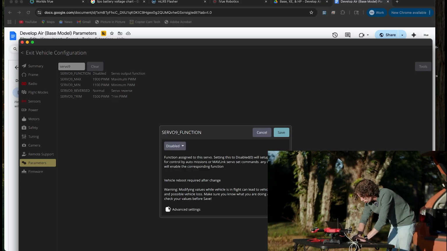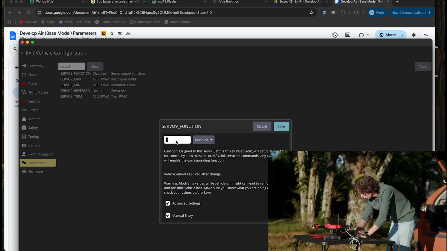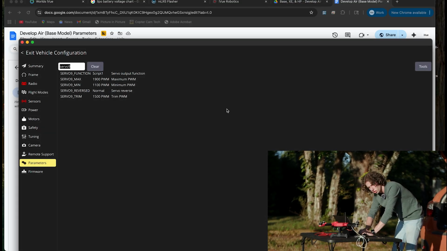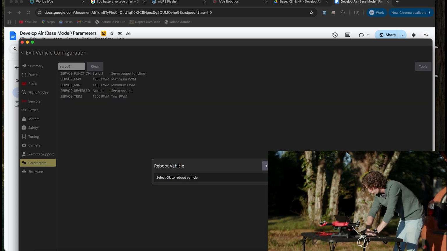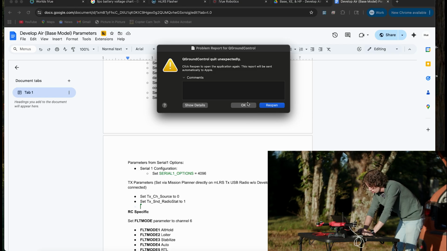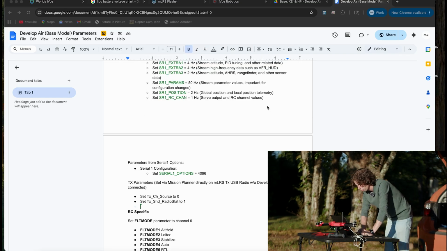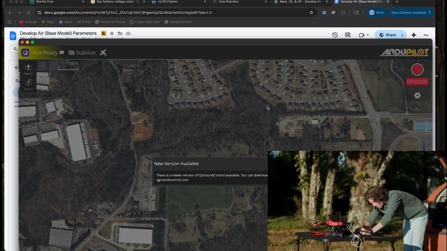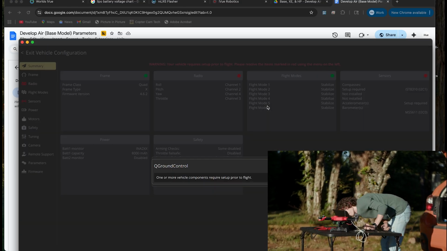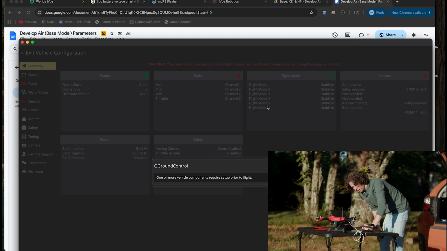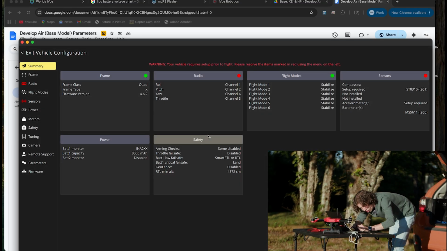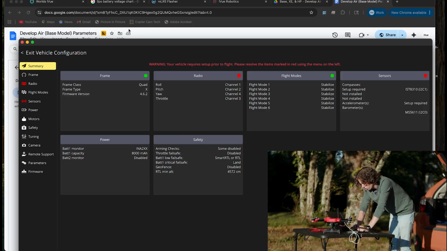So we're going to do advanced settings, manual entry, set it to 94 or script 1 from the drop down. There's just, again, a lot of options in that drop down. Going to reboot vehicle, reopen. And do we have lights? Nope, not yet. And we have lights. Okay, so don't do what I did.